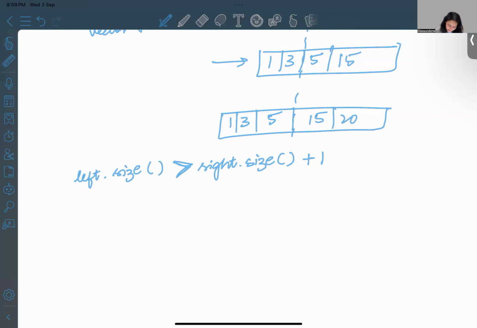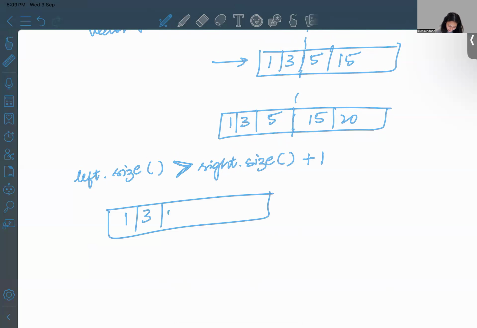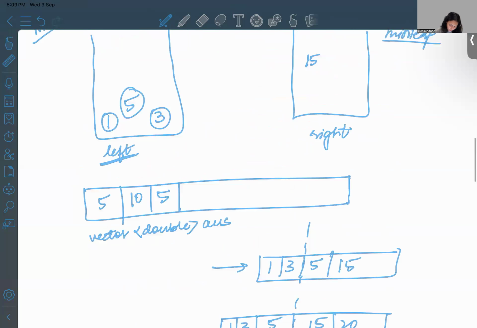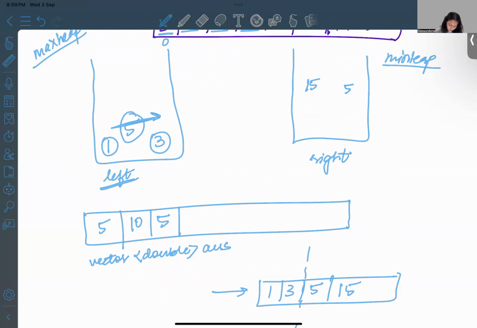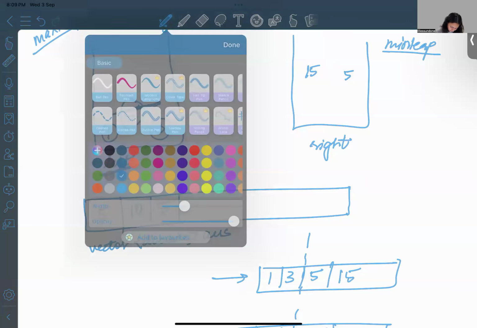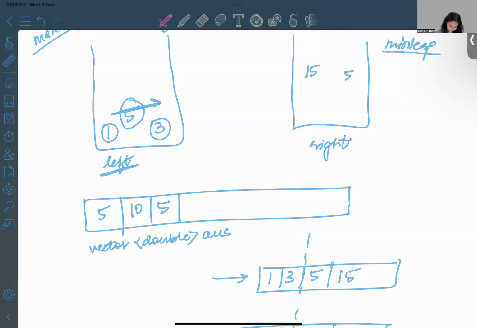That is to say, I get 1, 3, 5 here and 15 here. What do I have to do? I have to pop out 5 and give this 5 to the right side. Do you get this? So I have to pop out the top from here and put that element here. So now what do we have as top? We have 3 from this side, 5 from this side, 3 plus 5, 8 by 2, 4.